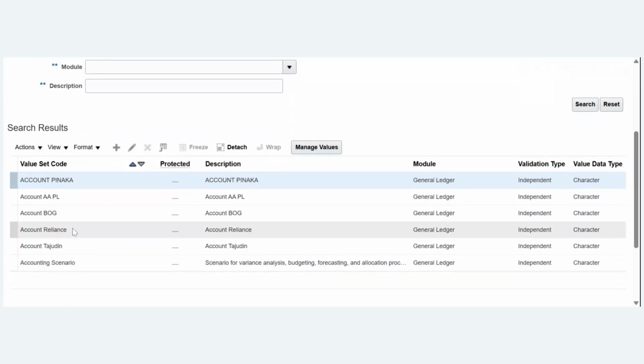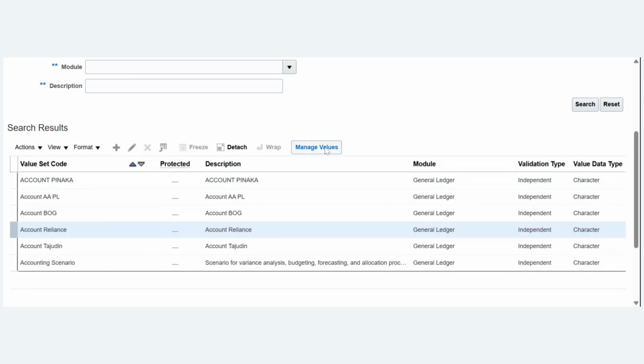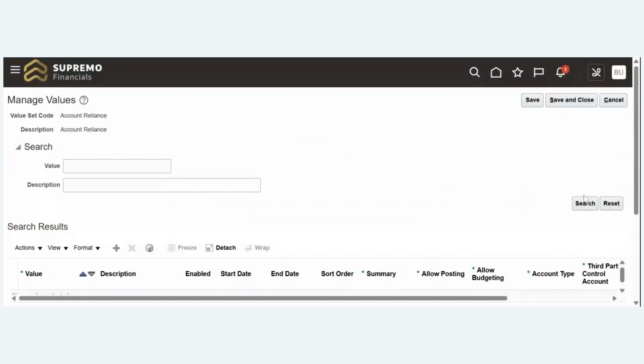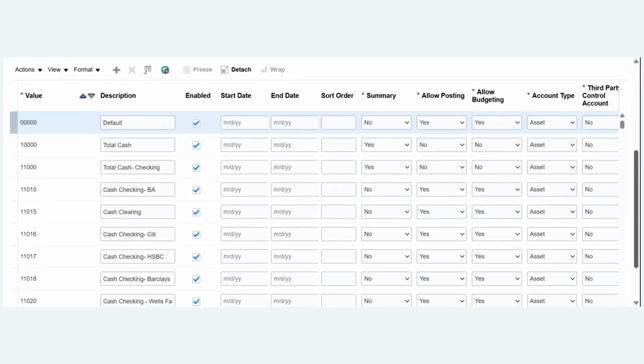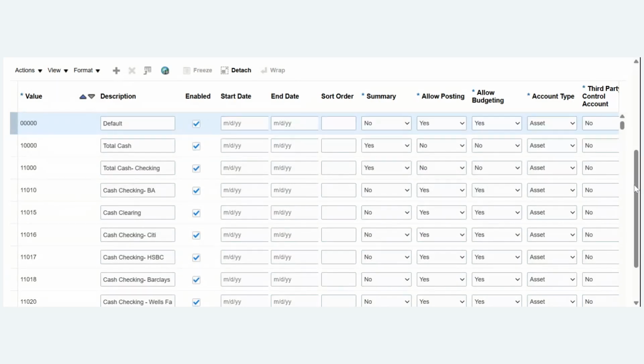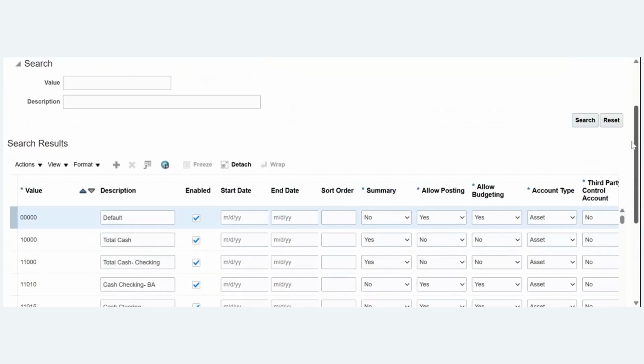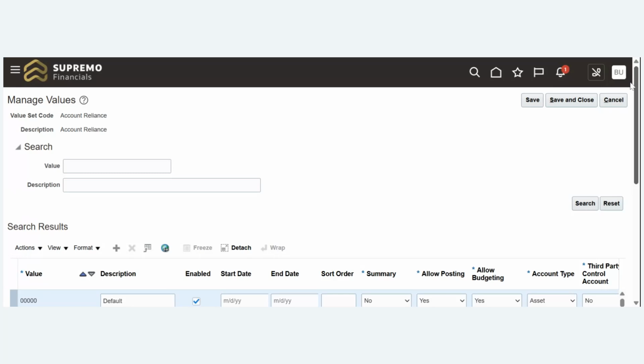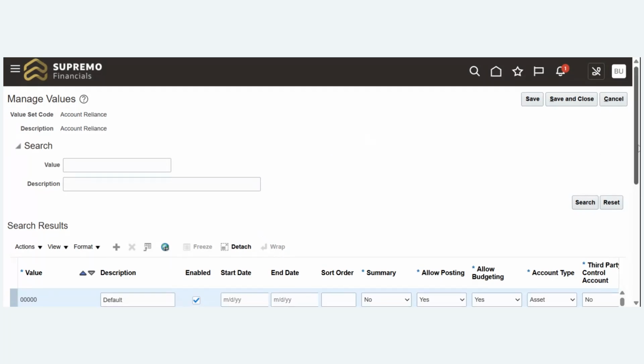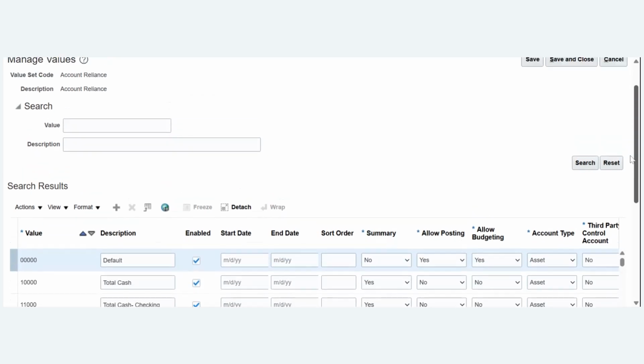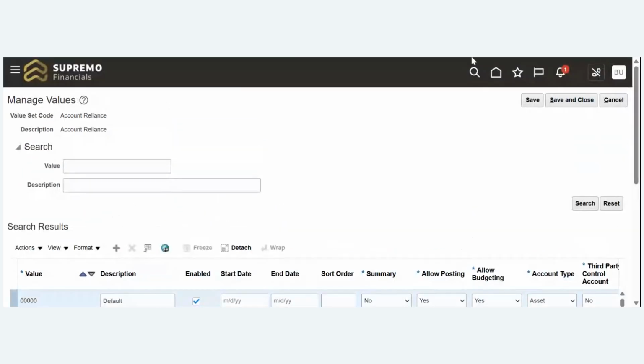For instance, I'm taking the Reliance account. If I open this, I will have a lot of accounts inside it. This is a big list, which I cannot create manually. So ideally, in terms of implementation, we have the option to import these values. I'll take one and import one value here. To do that, I'll reshare my screen.